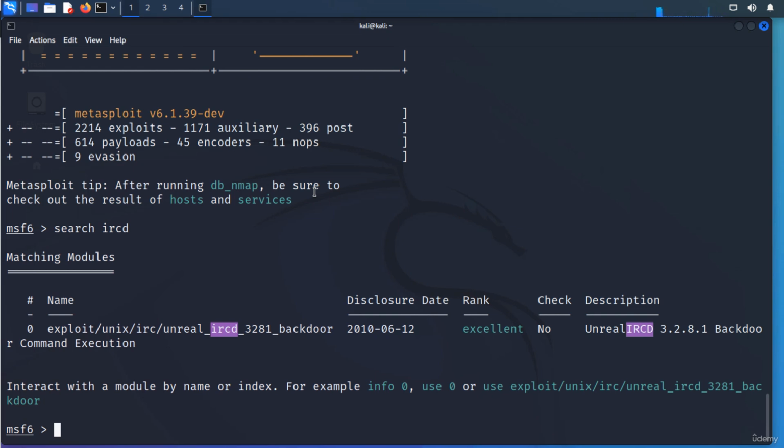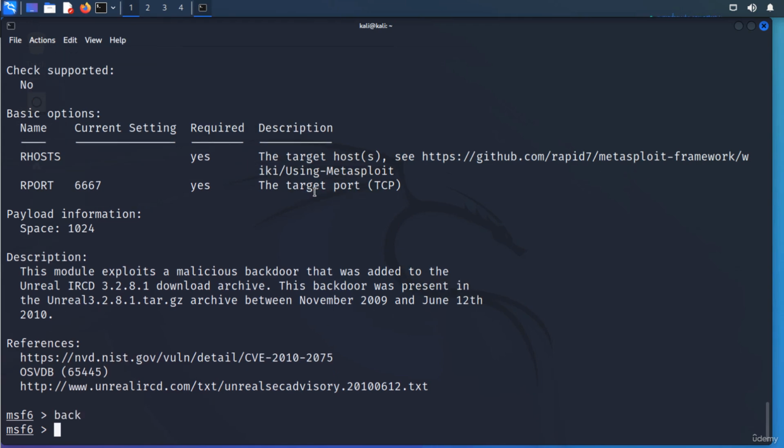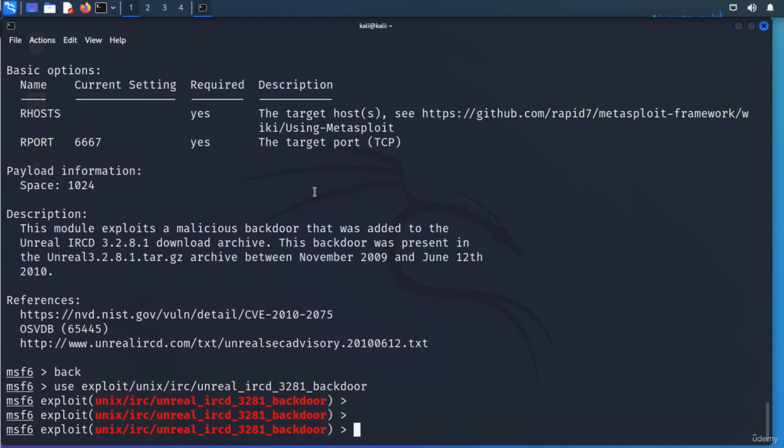To find more information about it, execute info and its name with the full path. So info exploit/unix/irc/unreal_ircd_3281_backdoor. To select a specific module, type use and the full path to the module. And if you want to go back or to exit the module, execute back.